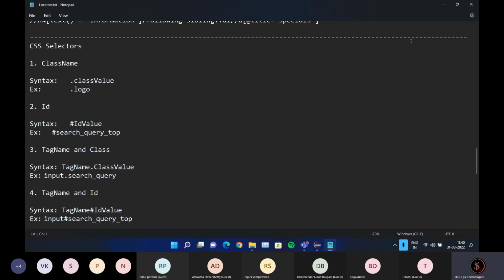In the last class, we discussed XPath. We have different types of XPath: absolute XPath and relative XPath. The absolute XPath starts with a single slash, and from the parent node HTML until the element, we have to navigate using single slash only.